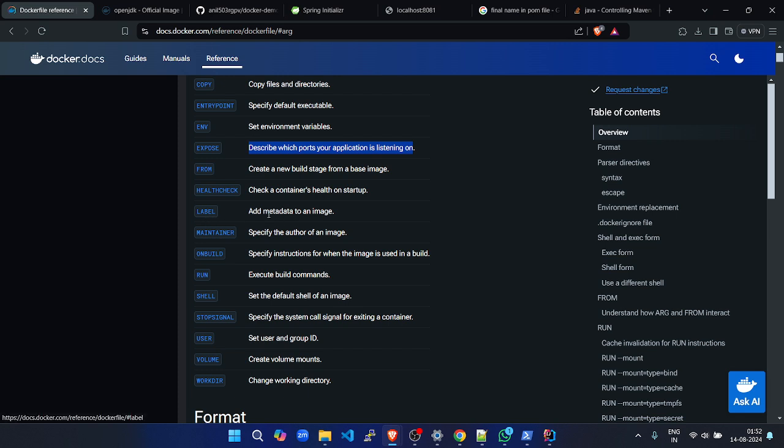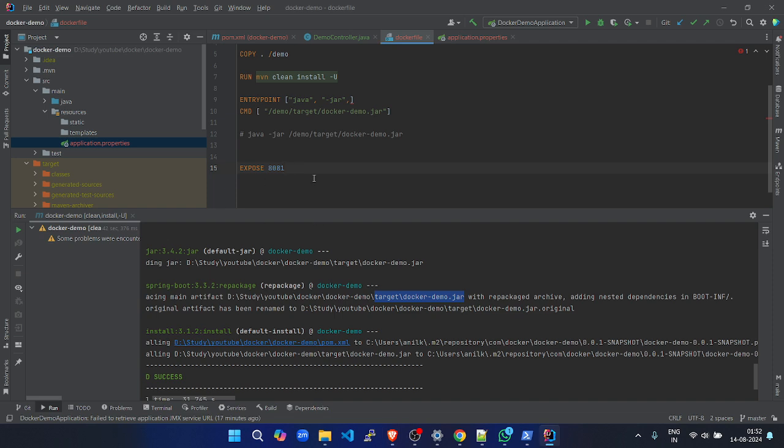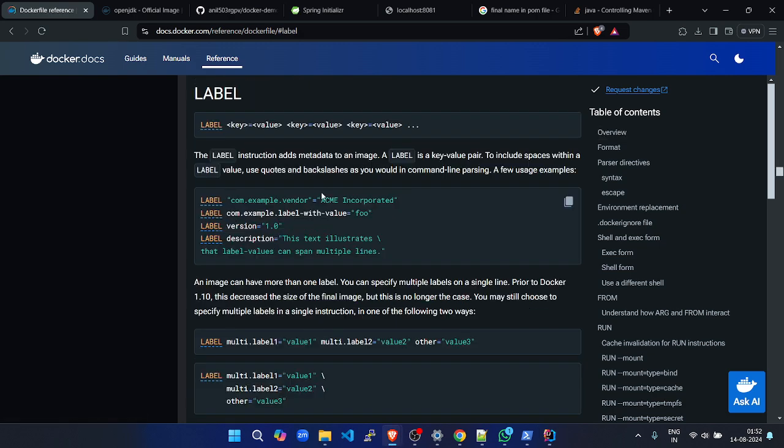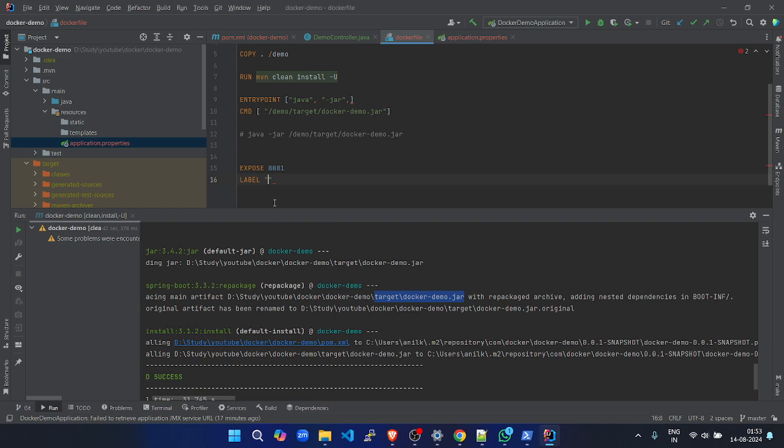LABEL, let me add label. Label is also another informational part. Let me see how to use it. It adds metadata. It is just a key-value pair, and it is not used functionally. It is an instruction that provides metadata of the image. So let me use this one, version 1.0, only label.